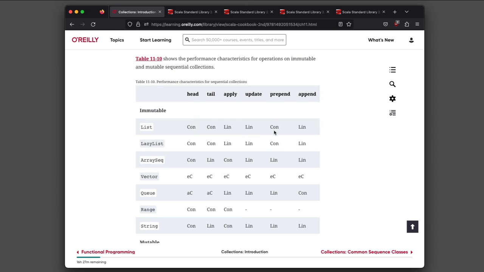Prepend is constant, which is good. So when you use a list, you always want to prepend elements to the front of it. But when you append elements to the back of it, that's linear, and linear is bad. That's slow. So that's when you get into 100 billion elements. If you want to append one to the end, good luck with that.